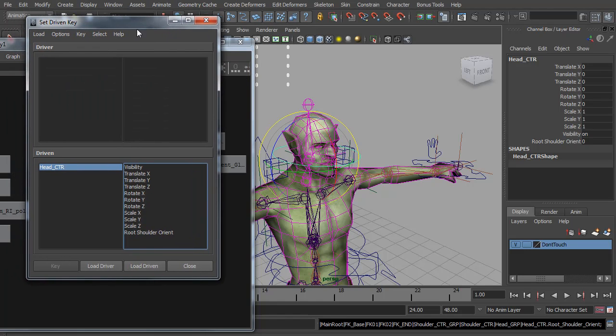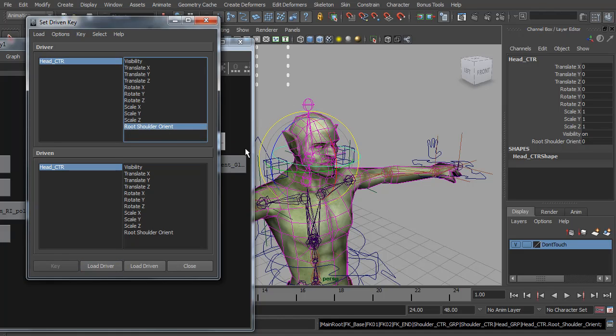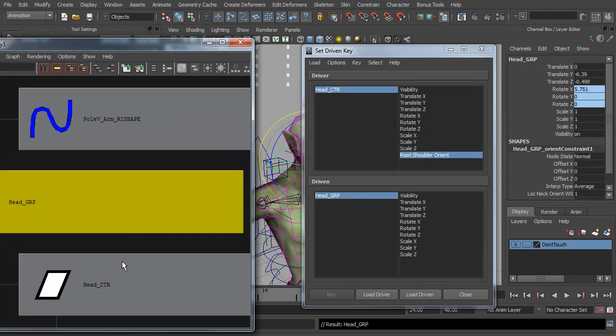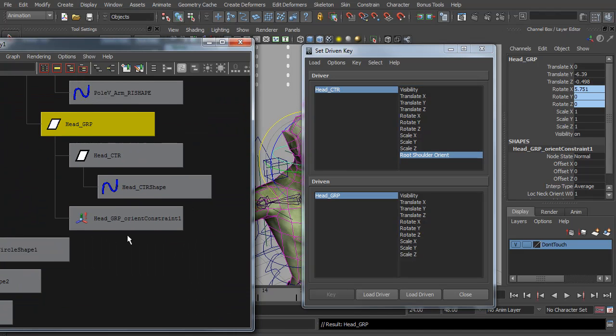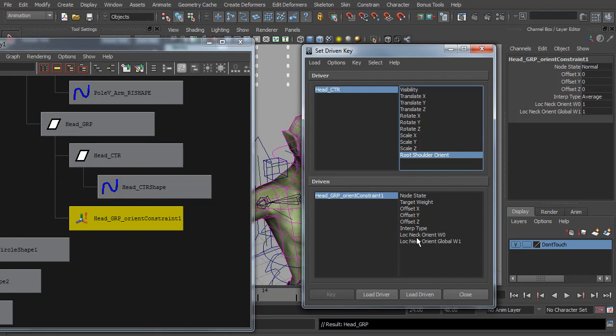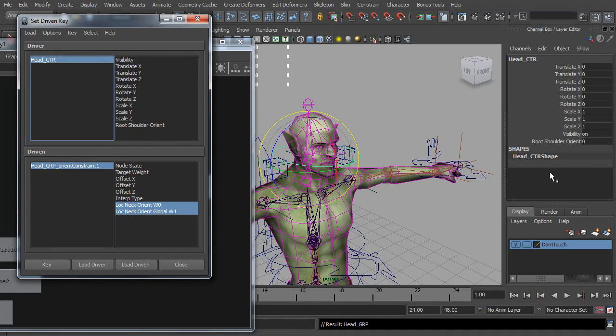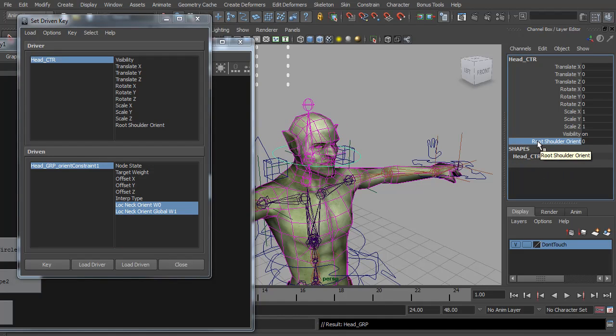So if we open up the window, load the driver, which will be the root shoulder orient, and we need to select the orientate constraint, which is on the head group. Load it as a driver. So now when we're at 0, we want it to be on the root or the local. Sorry, the global.